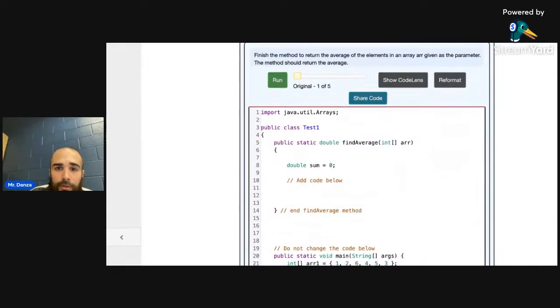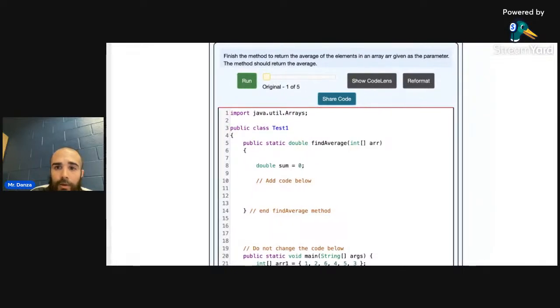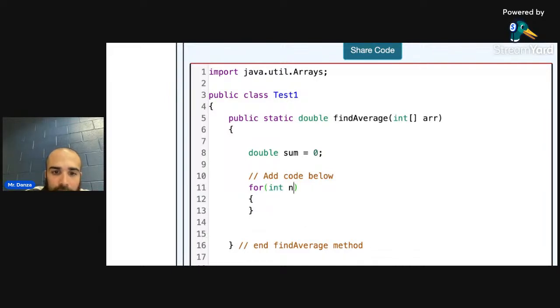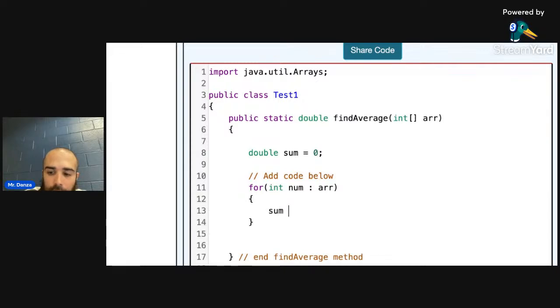It says, finish the method to return the average of the elements in an array, given the parameter. Okay, should return the average of the elements. So first we have to add them all up, right? So I'll have my for loop. If we're adding up everything that's in there, I can say int num. I'll use a for each. And I'll say for each number that's inside the array, we're going to take this variable sum and we'll add to whatever that num is.